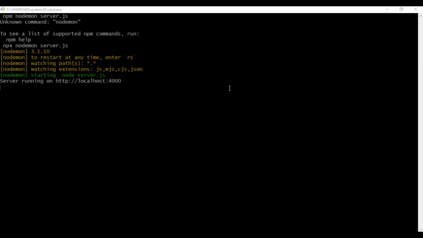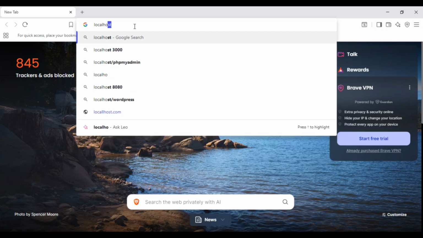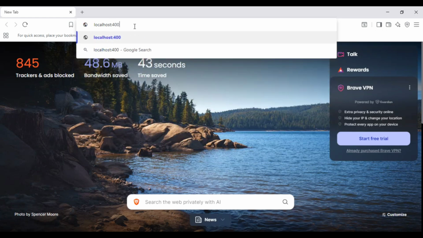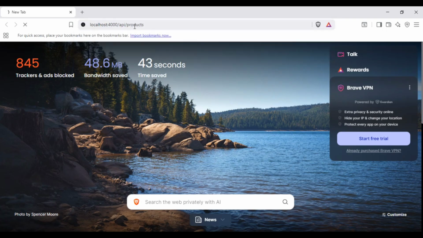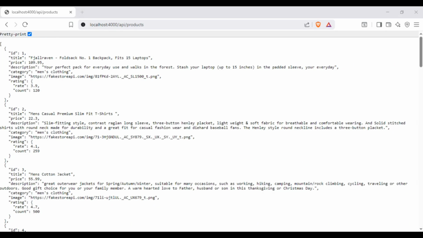Okay, let's check. Go to browser, localhost:4000/api/products, then enter. I still get the same products data shown in the browser.